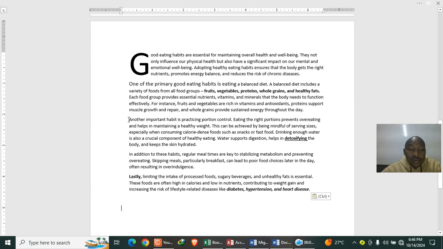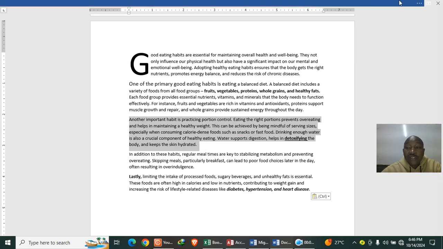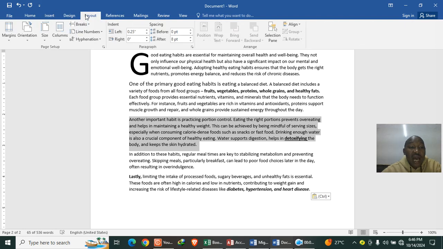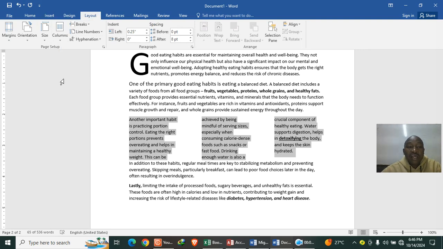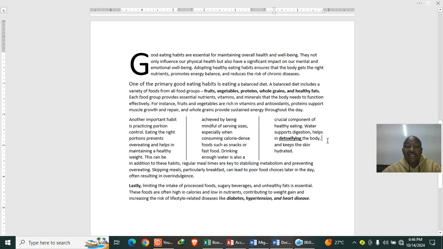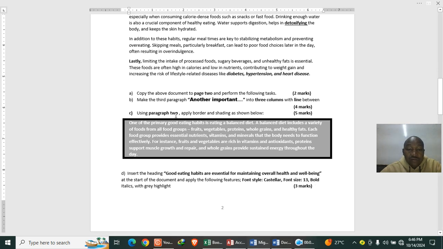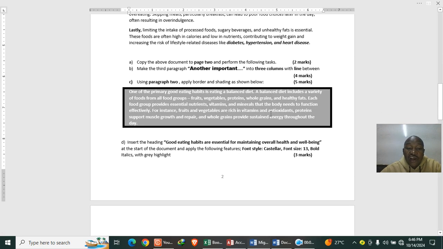Then we have been told this third paragraph should be in 3 columns with a line between. So I go up here to Layout, then Columns. I click on 3. Then I go back there, click that arrow, and there is the option More Columns. I click on it, tick Line Between, then click on OK. That one is achieved. We proceed, guys, using paragraph 2, apply border and shading as shown below, 5 marks.